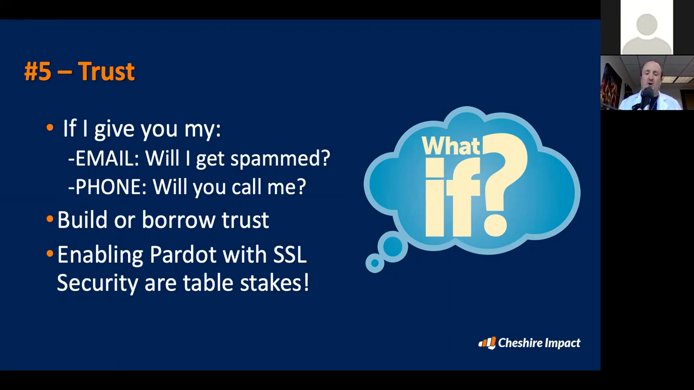Pardot has the ability, so all the landing pages and the hosted assets can be hosted with SSL. So security. So it's a secure server, secure connection. And this just used to be something for the B2C folks with the shopping carts, but this has actually become a web best practice.